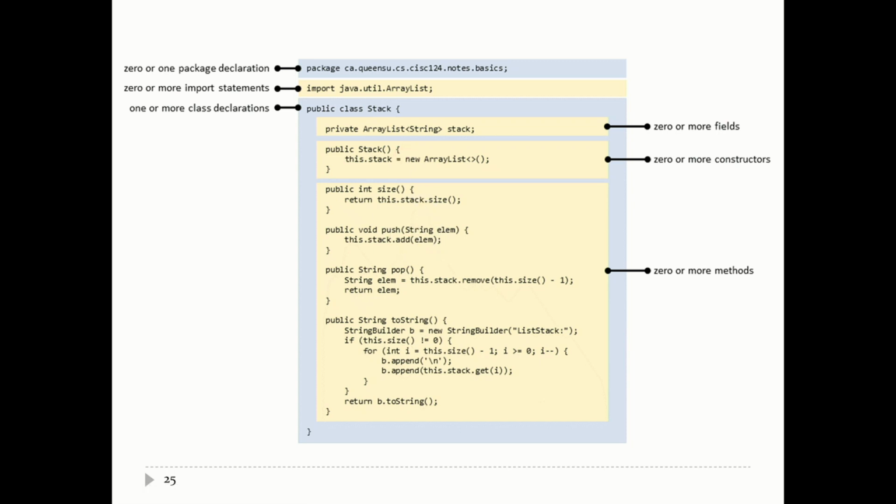That's the way most classes look in a Java program. And typically, there will be more than one of these. In a large program, there could literally be thousands or tens of thousands of classes.